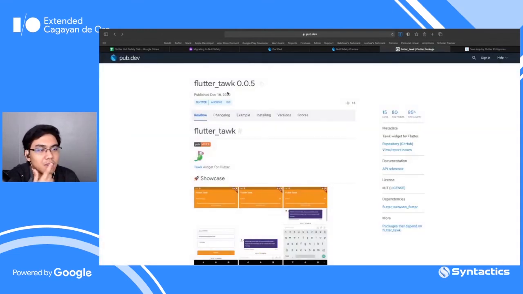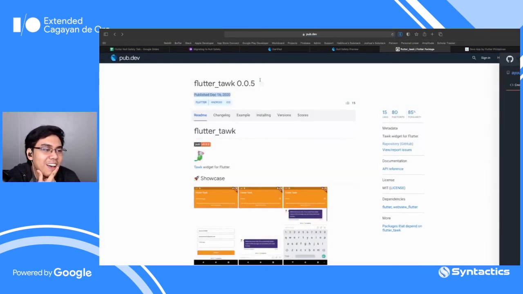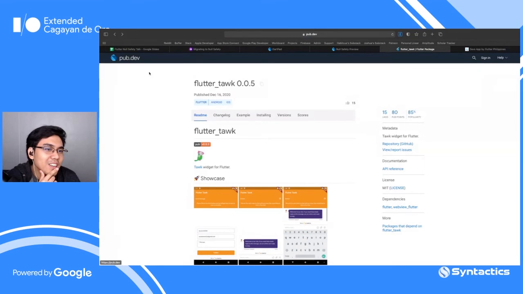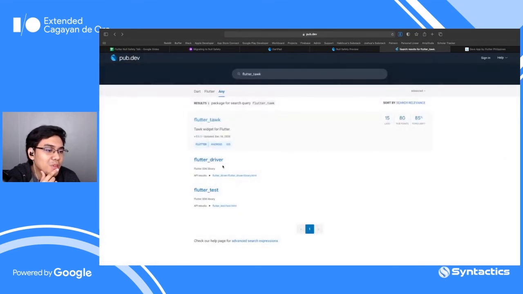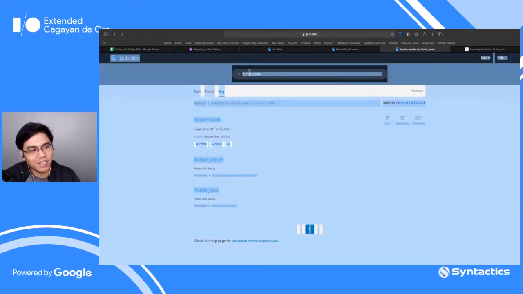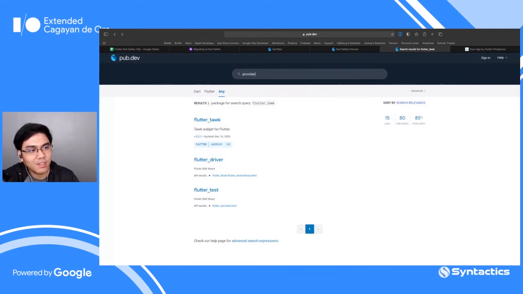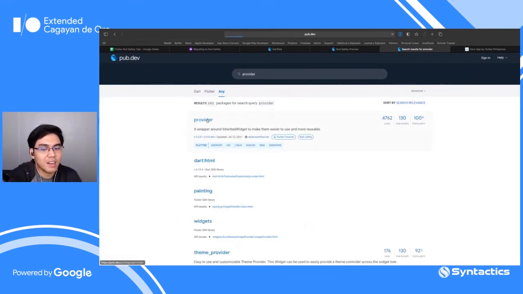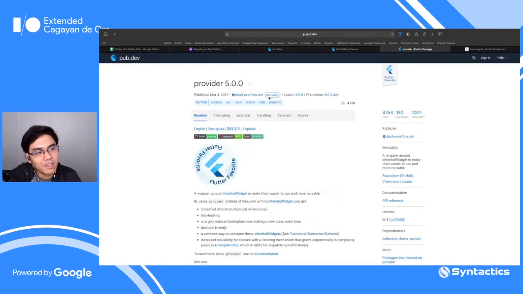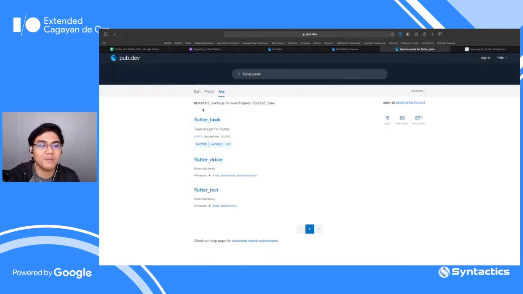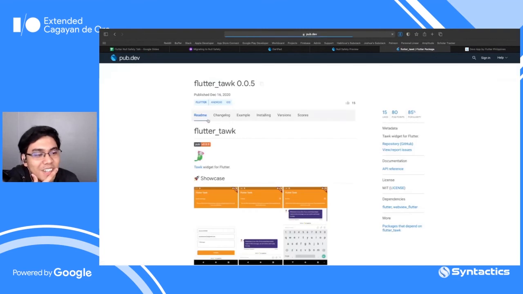So for example, this one, the developer has left the project already. The last version was published December 16. So this doesn't have any support for null safety. To check whether the packages have support for null safety, there's an additional badge here. If I click provider, there's a null safety tag or badge. But again, with the plugin that we have, it doesn't support null safety.